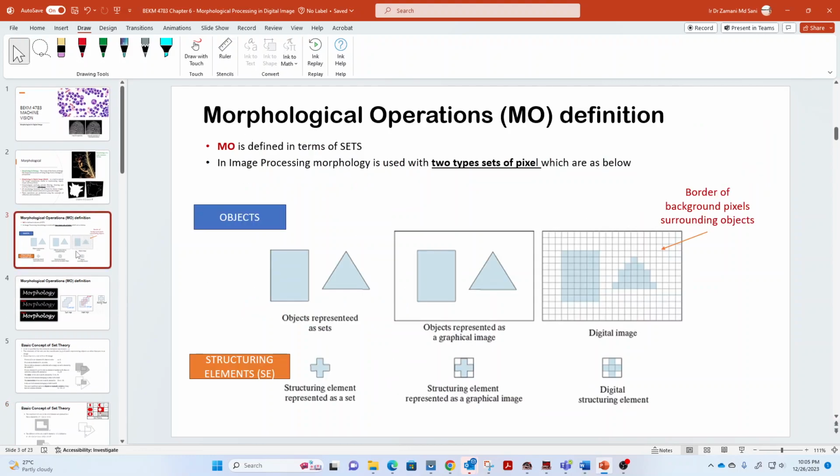We are going to look at image processing, using two types of sets of pixels. One is the objects, and the second is called structuring elements, which I'm going to simplify as SE. This is represented as a set, and this is also represented as a set. In a digital image, it is based on the pixels, and the same goes for the structuring element.